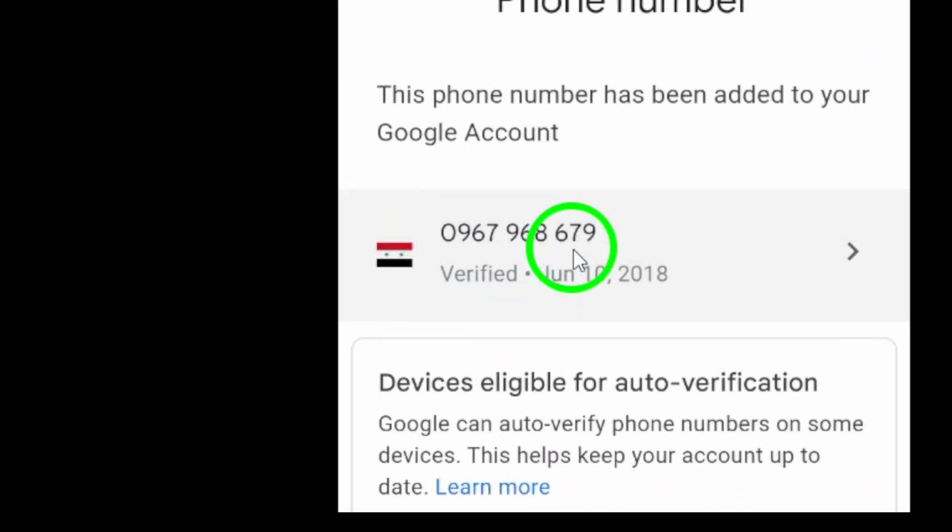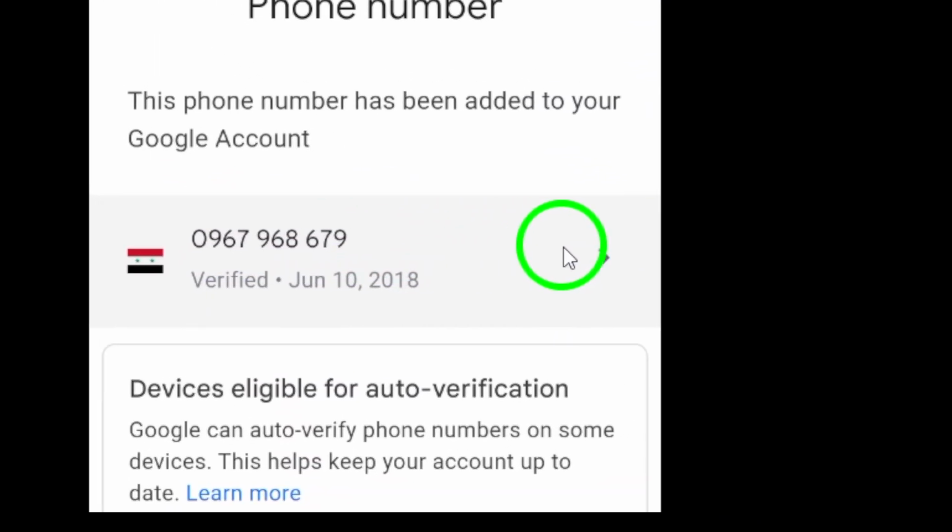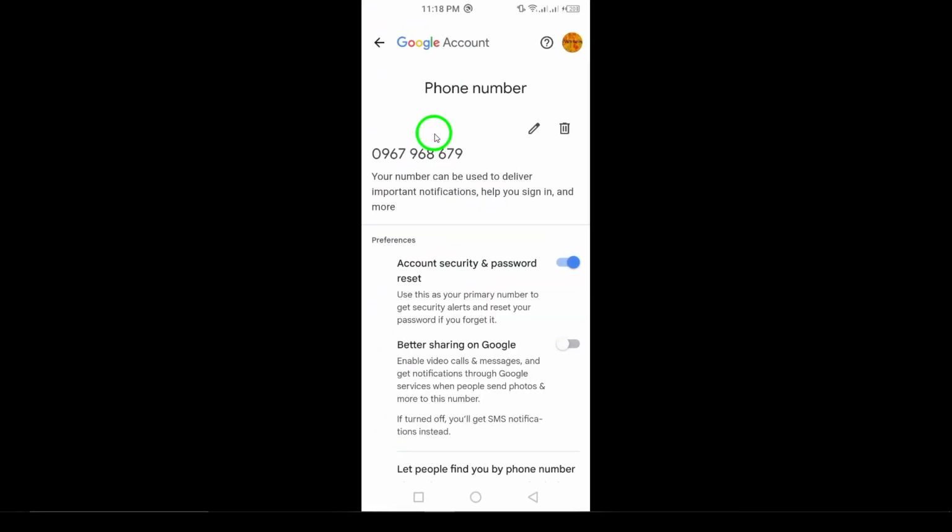Now you can make your changes. Once you've entered your new number, tap Select to finalize the update. And that's it. You've successfully changed your number on Gmail.